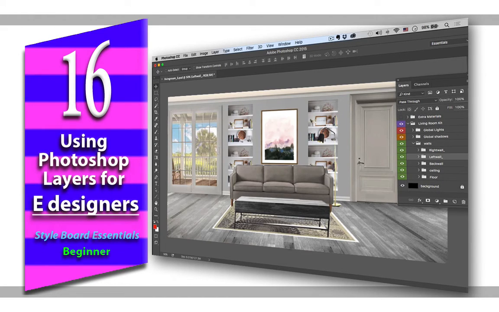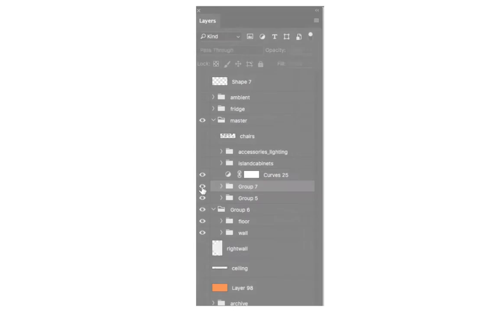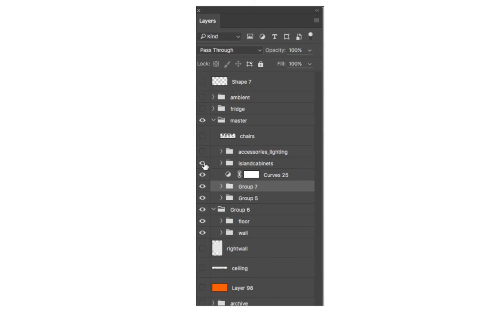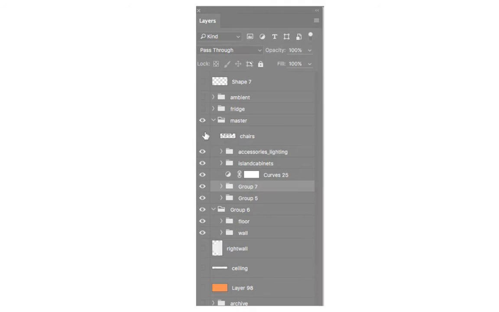So I've been getting a lot of questions, especially from designers who are just starting out with Photoshop, about how layer order works. So in this tutorial, I'm going to go over the layers palette, both how to use it and how to keep it organized.